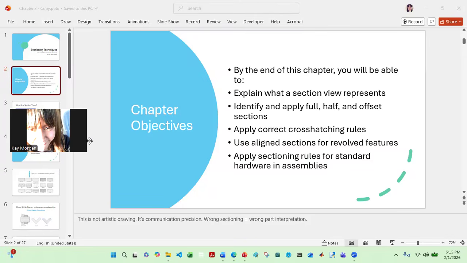Every chapter, of course, has your objectives. Before we dive into examples, let's talk about what you should be able to do by the end of the chapter. First, you'll be able to explain what a section view actually represents. This is not just a picture or a diagram. It's a very specific way of showing an imaginary cut through a part, so your internal features are clearly visible.